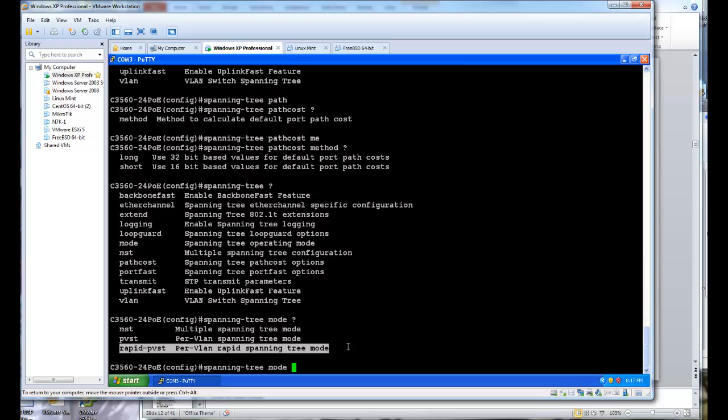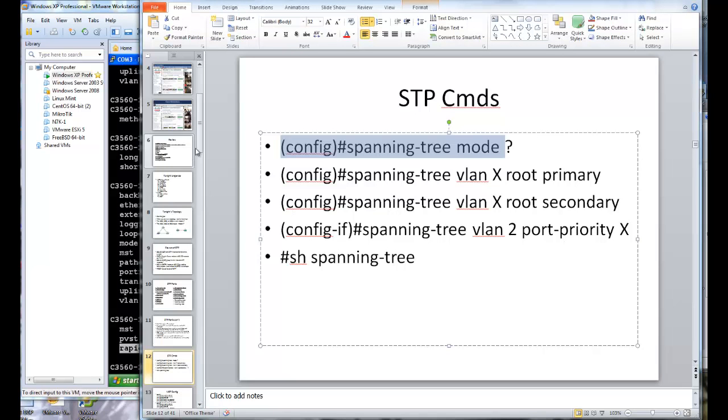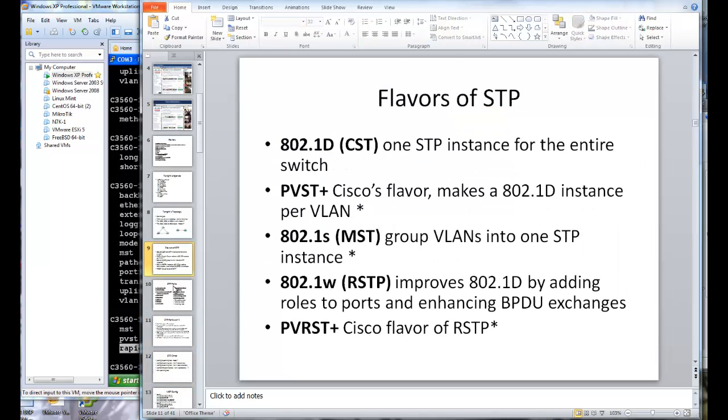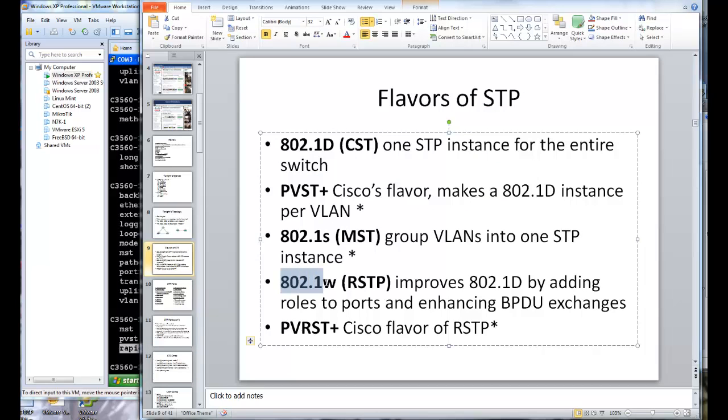Long story short, pretty much the rapid is a faster convergence. I think it cuts down by like 30 seconds or something like that. The listening and learning and all the states that it takes for a switch to finally go into the forwarding role, the rapid is a quicker way to go through those states instead of using the regular PVST, because of course remember the PVST is Cisco's flavor of the original 802.1d. So you'd rather use, if possible, rapid, which is based off the industry standard rapid spanning tree, or 802.1w.